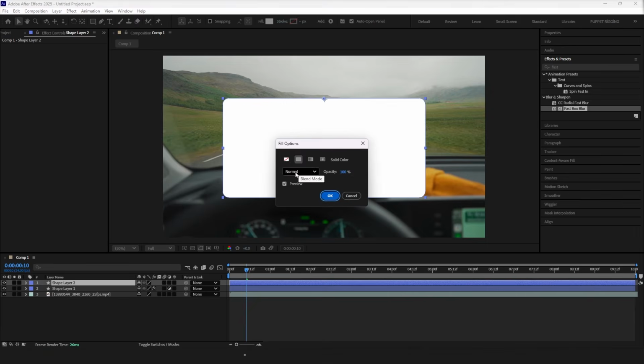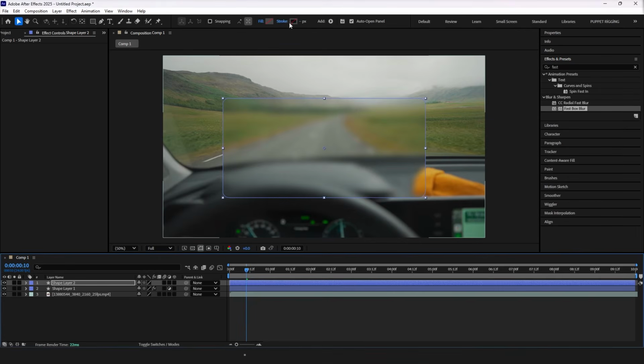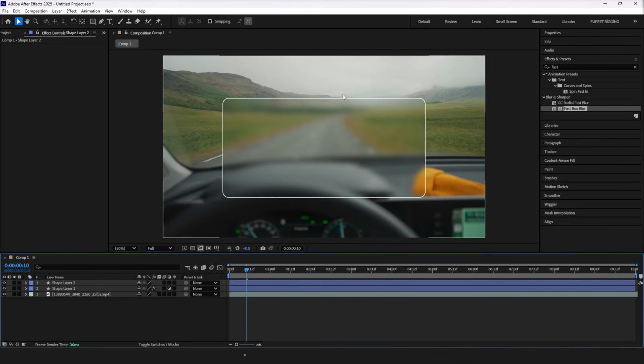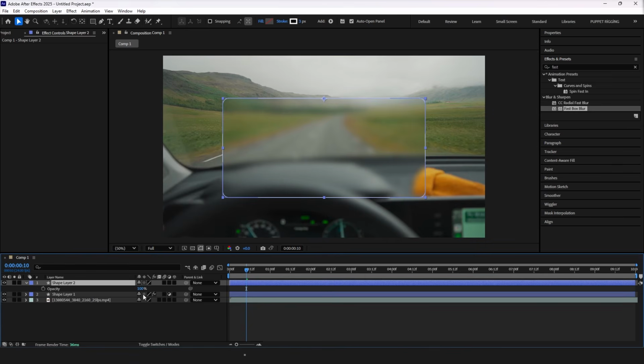And also let's choose a stroke over the fill. So now we have a stroke of our rectangle. We can also change its opacity to 30%. Now we have this glass effect.